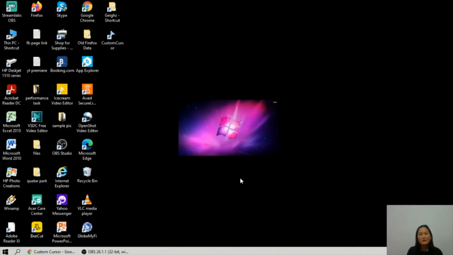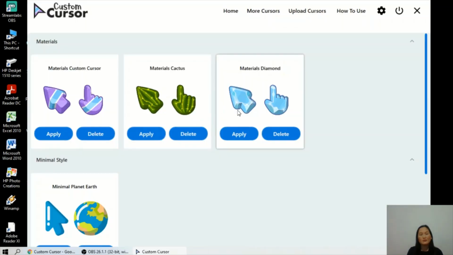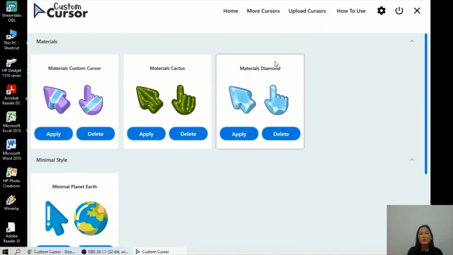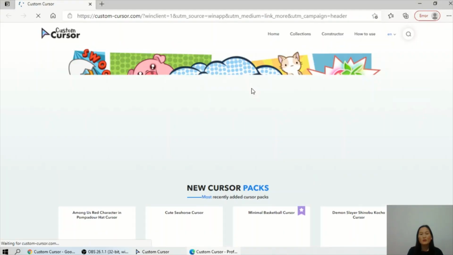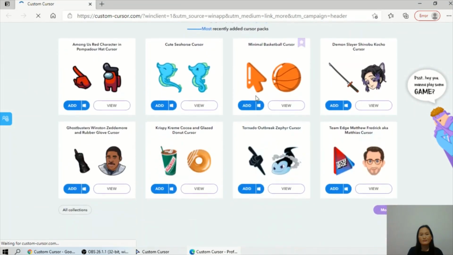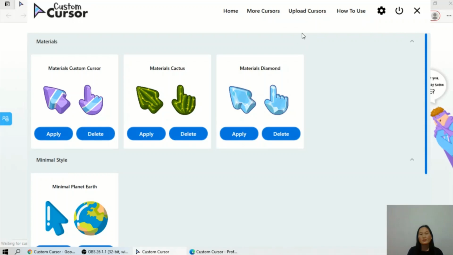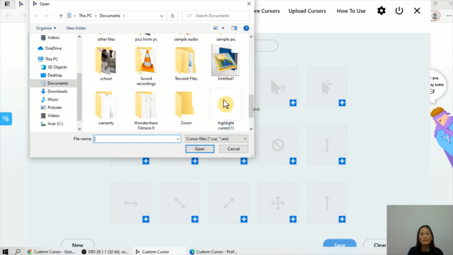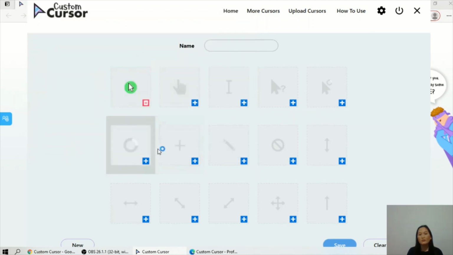I installed the custom cursor on my laptop, so this is the one I installed here. This is the home page. This is my collections. Then if you click the more cursor, it will open a new browser for the custom cursor website. Then go back here. For upload cursors, you can click this. If you have a cursor file downloaded from another website, you can save it here. Just click this plus. For example, I have view here, so click and then open, and then you will click the save.